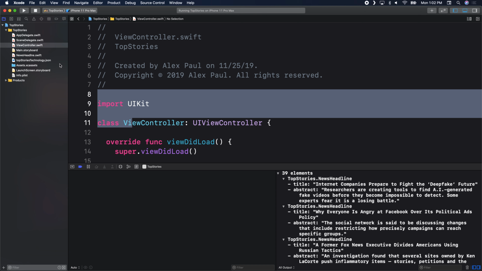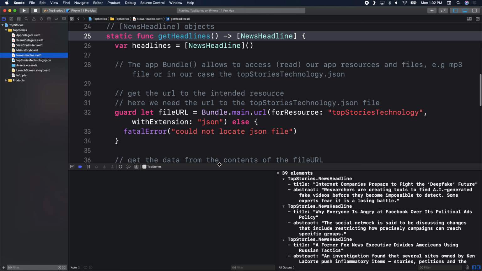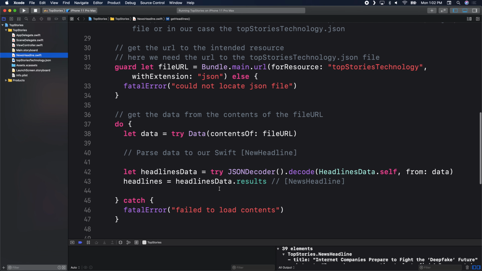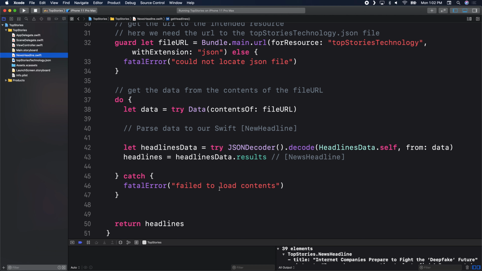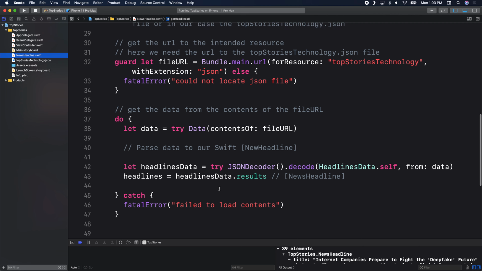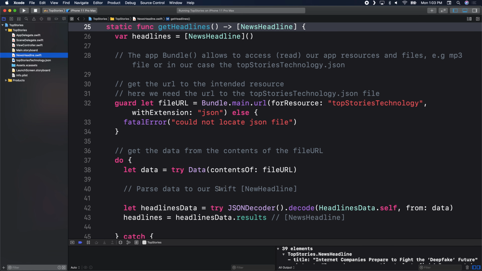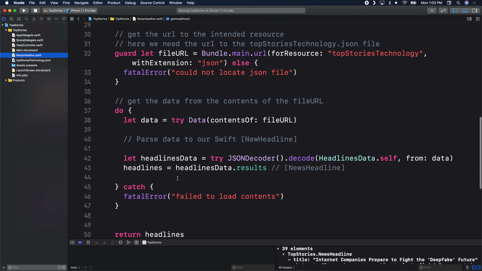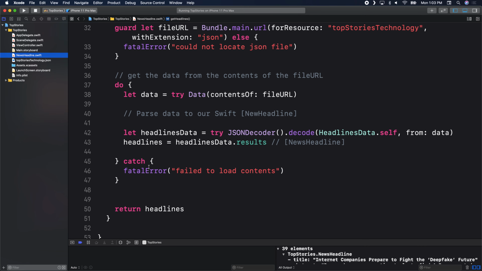No, that's fine, we'll go back. So we have at least the first element, the title should be internet companies, but let's go back to our news headline and see, maybe we missed something somewhere. So the two key lines we added was line 42, we decoded the JSON. Line 43, we assigned the results to our headlines variable. Everybody have the headlines variable? Cassandra? The headlines variable on line 26, right? You assign it here and you return it, and by then you should be able to see your dump results.